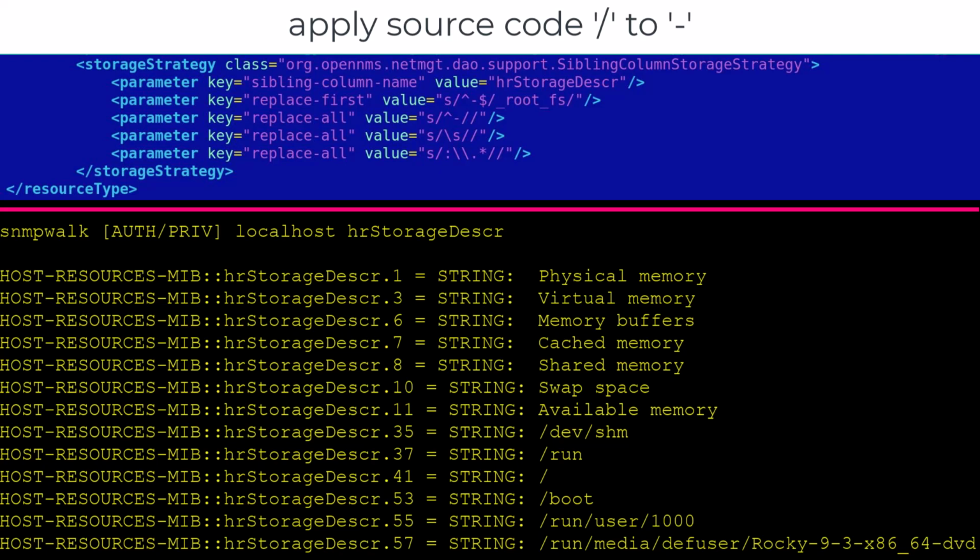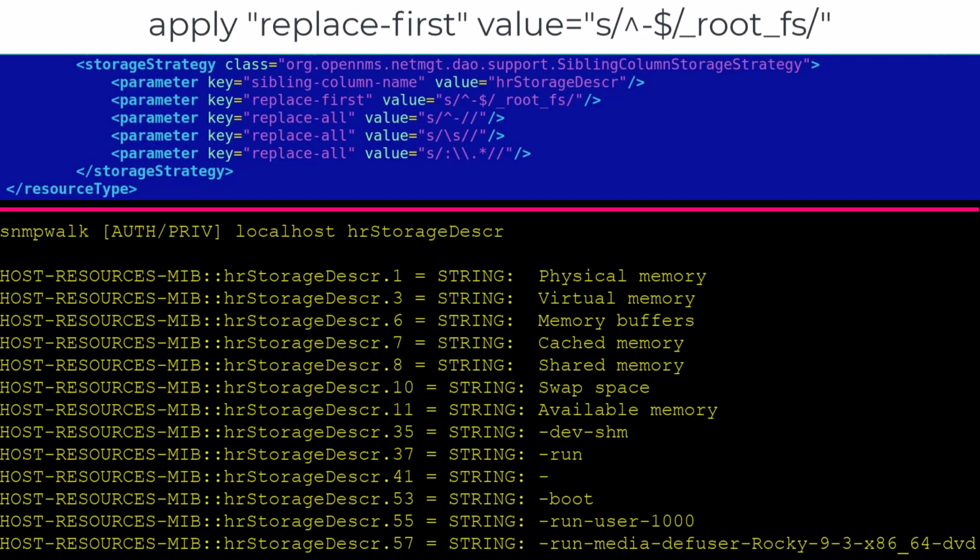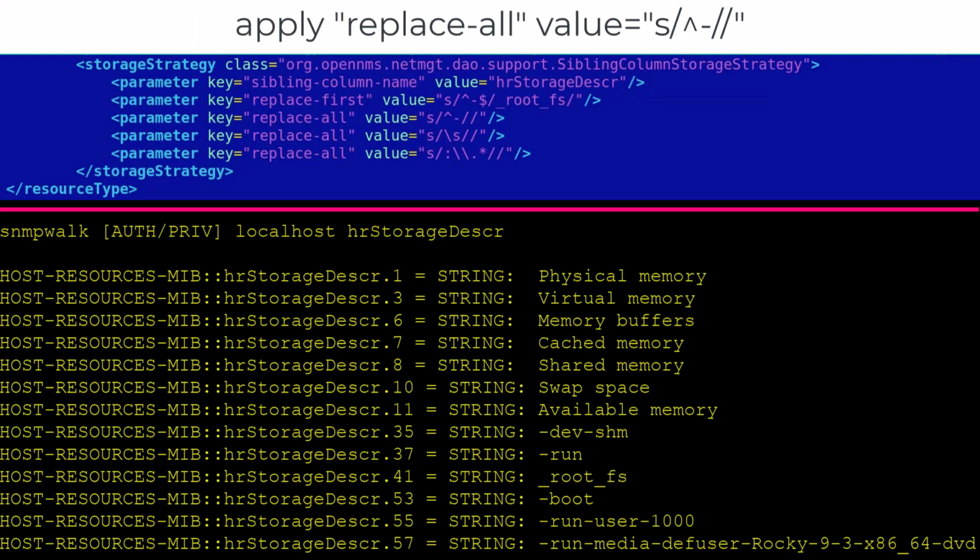OpenNMS first applies a built-in siblingColumnStorageStrategy modification to all instances. Change / to dash. Apply that modification. The mods are applied in the lower frame. The next modification is to change a value of dash and only dash to _root_fs. Apply that modification. The mods are applied in the lower frame.